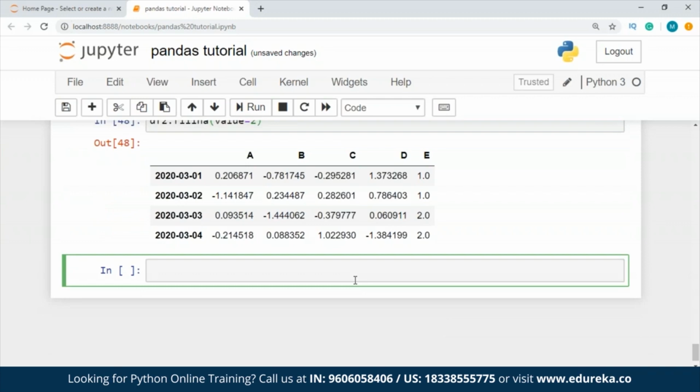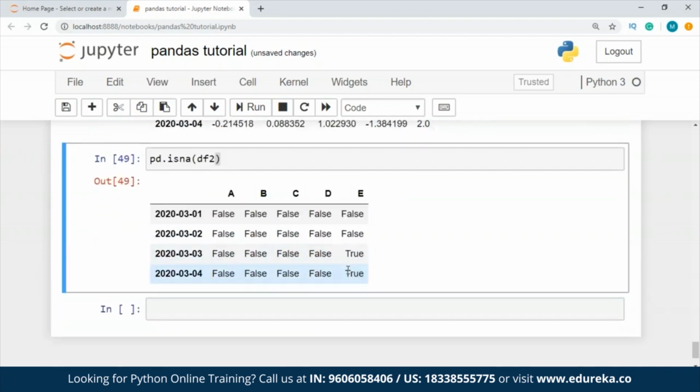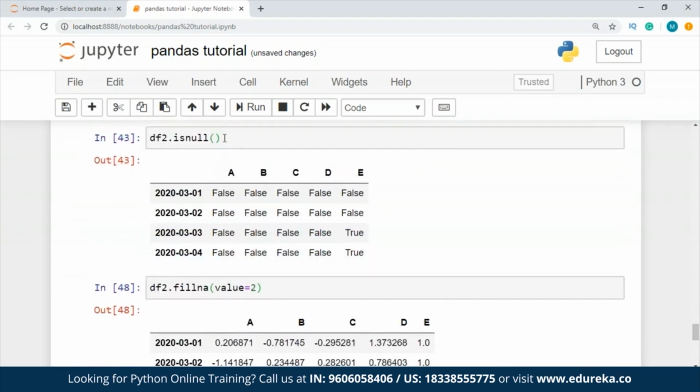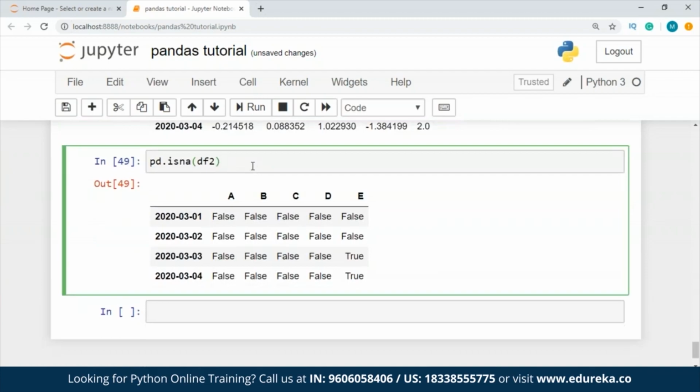After this, you can get a boolean mask where values are NaN, which is null. For that, you do pd.isna of df2. This is going to get you a boolean mask, which I've already told you how you can check using df.isnull. Same thing, but different processes to run this.